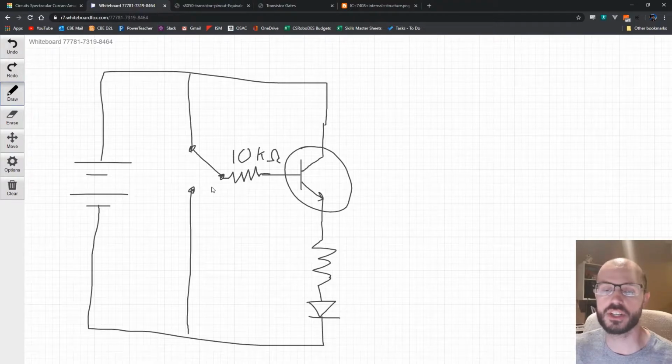So this is a basic circuit just to illustrate how a transistor works. We'll see later how we can combine transistors in interesting ways to actually construct the logic gates that we were talking about in the last episode.